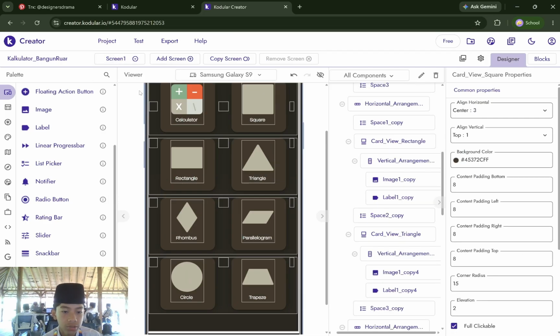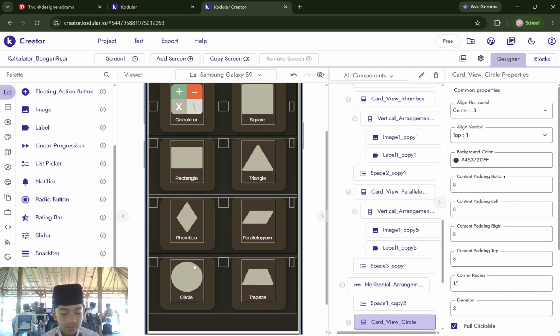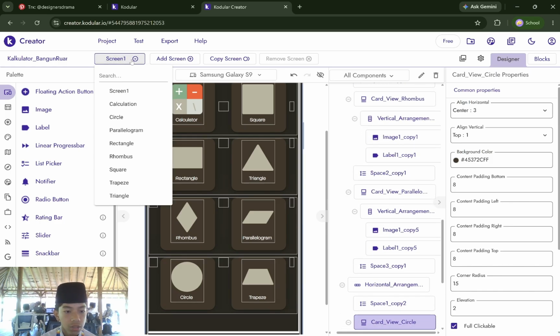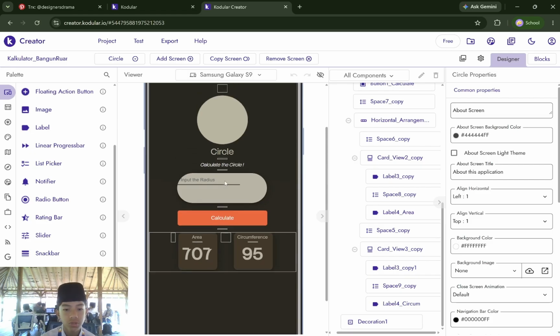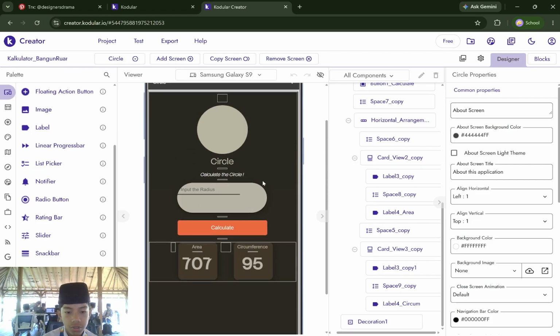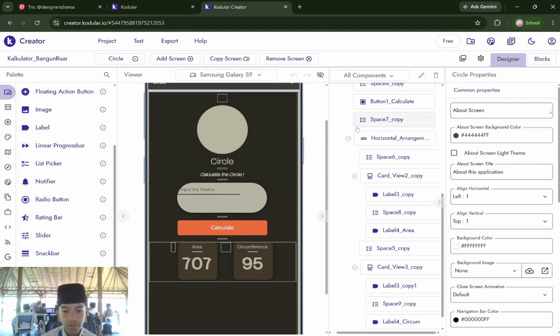Right, next I go to the seventh option or seventh screen, that is circle. So just like before, add screen, and then we just name it circle, and let's go to that screen. So this is the simple screen.